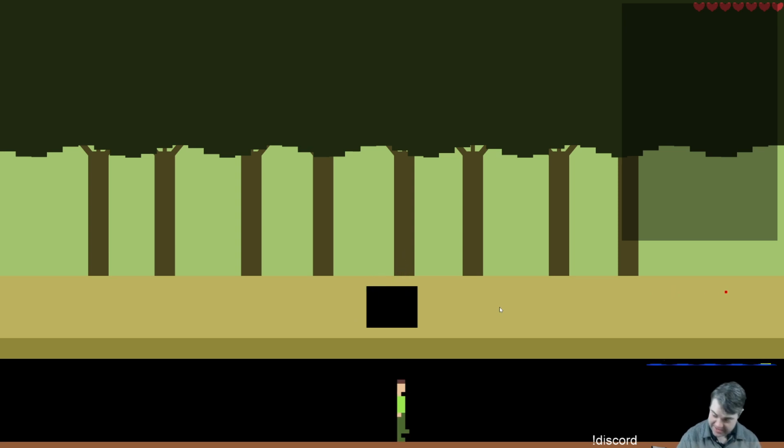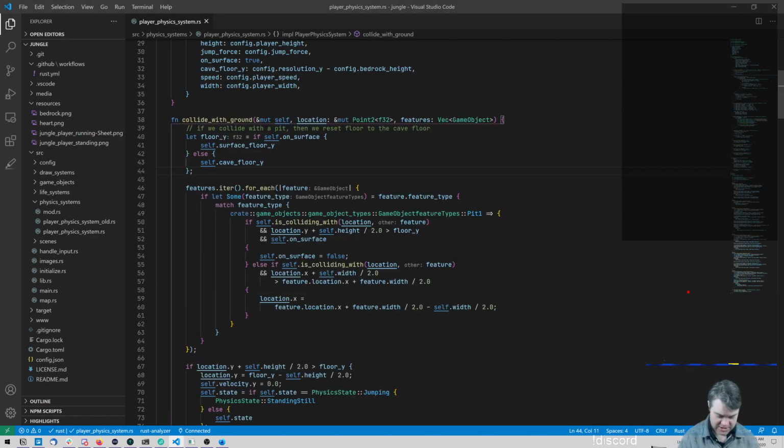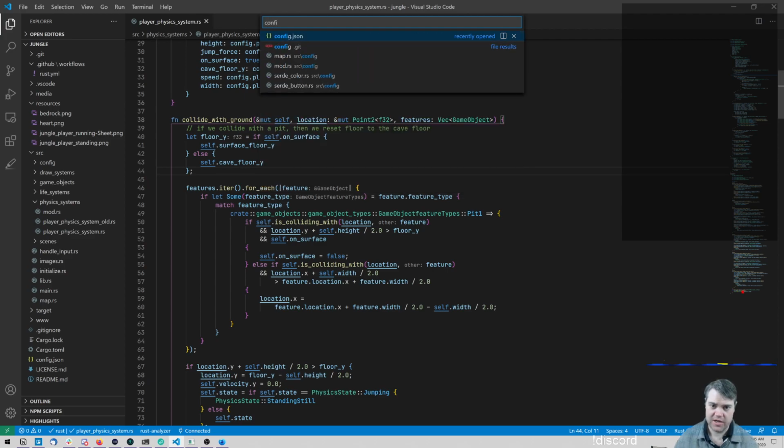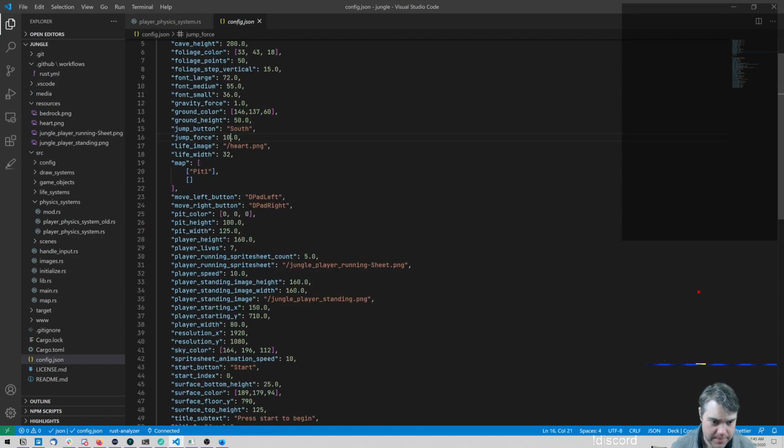All right, so if we're gonna do that, we either need to increase our jump or decrease the size of our pit. So let's try that. Go under config.json, let's go to pit width and make it more like 75. Now what's our player width? It's 80. Okay, we have to be above that at least. 100.